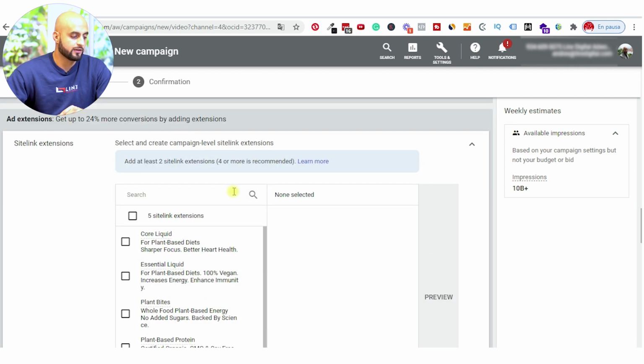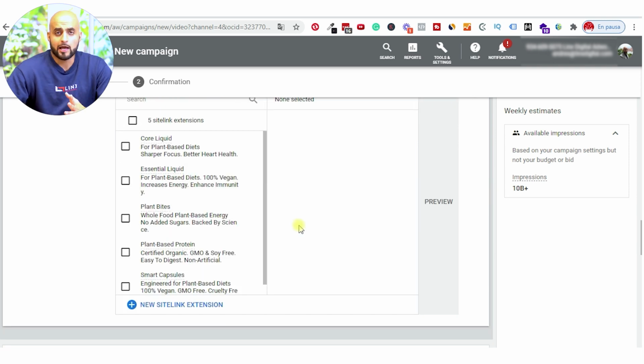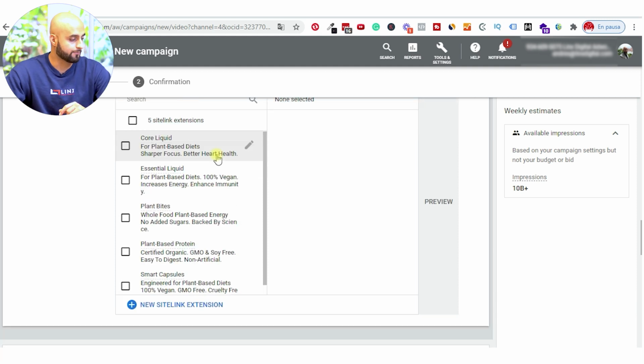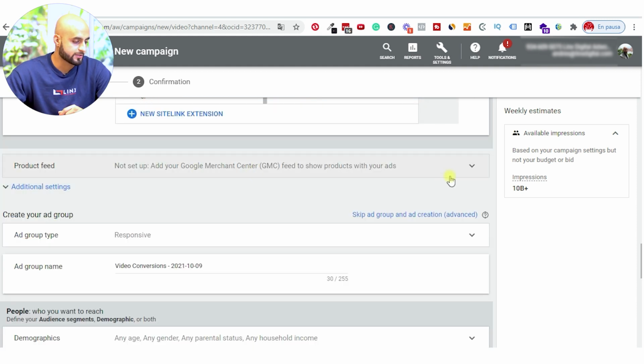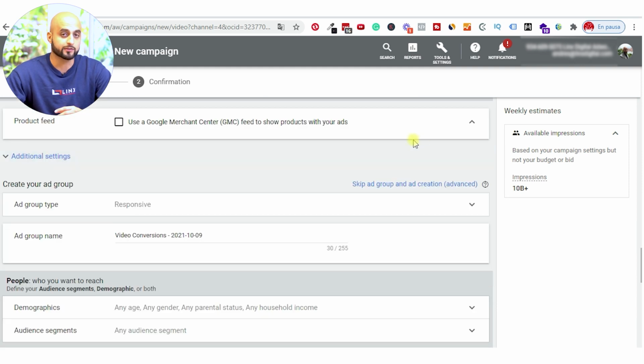Now we have experimented with site link extensions before. That is definitely something you can try out. It does help increase conversions and click-through rates for the most part, in certain niches, certain offers, but you get mixed results, right? But you can experiment with that for sure. And now here, this is a shopping campaign. This is an e-commerce client, so obviously it gives us this option to use the Google Merchant Center if we want to show products in our ads. This will be for another video. We can talk about that.